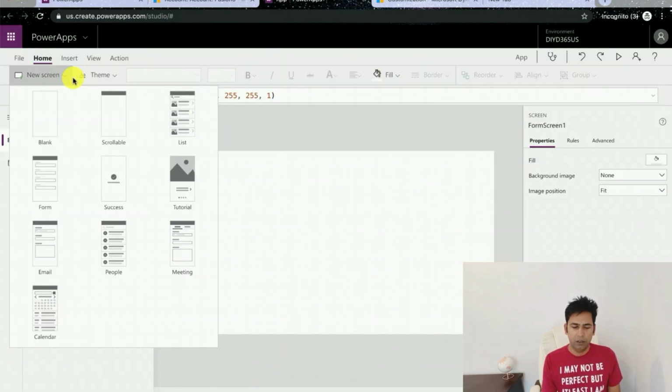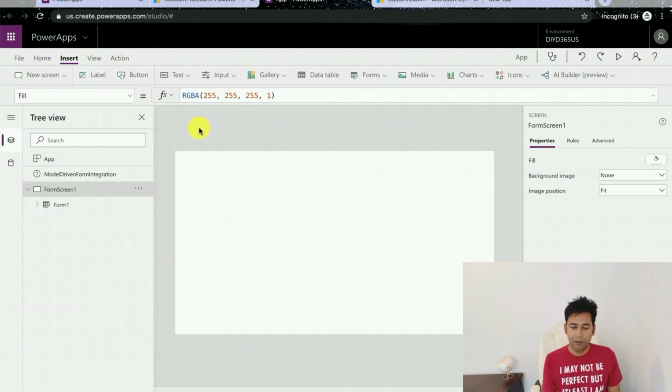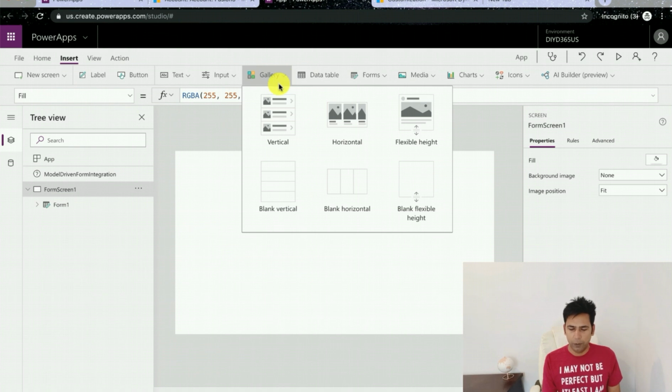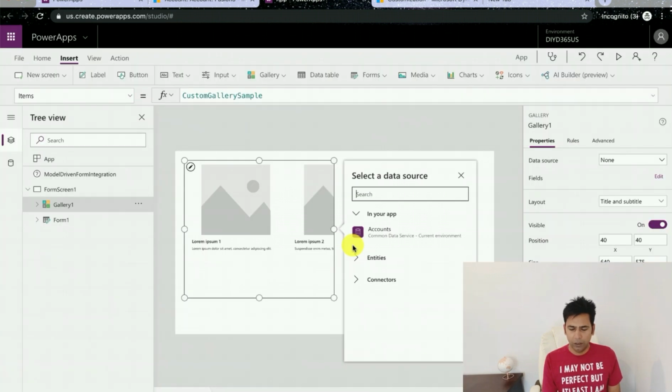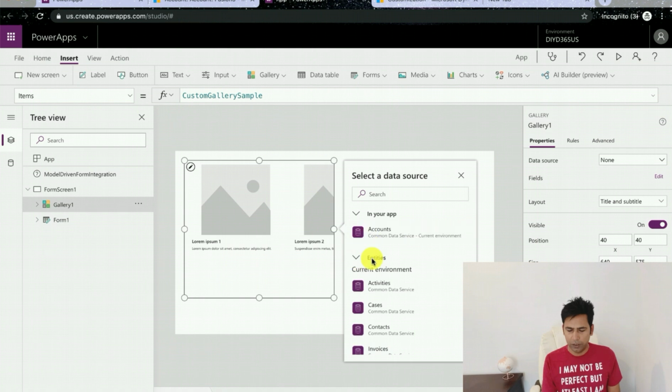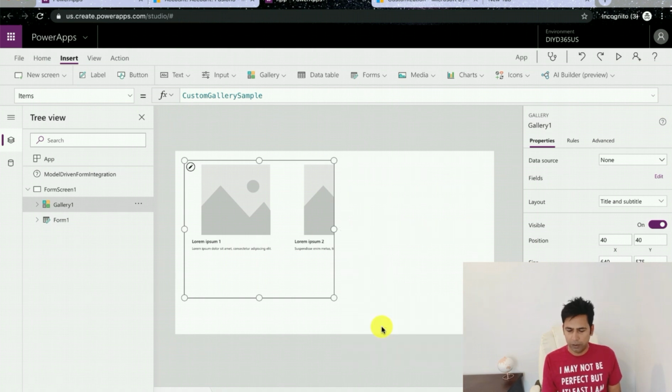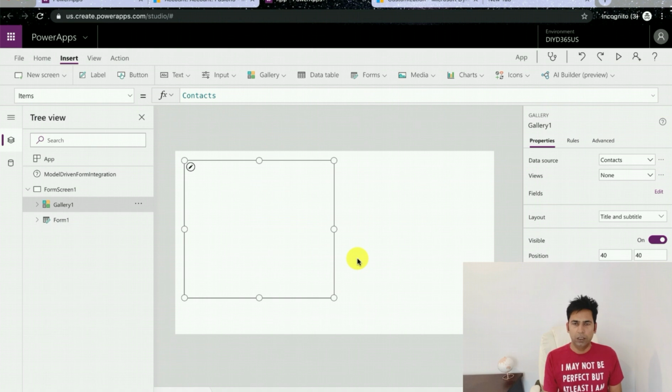Now we're going here. Okay, sorry, wrong. No new screen. We need to insert a gallery. So we go to gallery and we will do a horizontal gallery. So this. Okay, and what do we want here? We want contacts, correct? So I've set the data source as contacts, and you might want to do active contacts. I'll not change the view here, so I'll leave it like that.